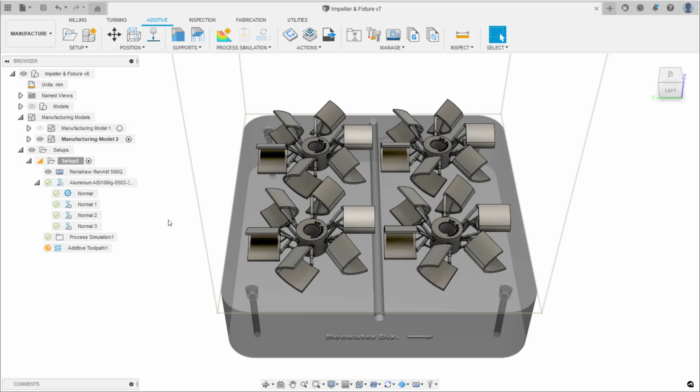The previous video covered creating a setup and creating and assigning body-specific print settings for metal powderbed fusion manufacture. This video will cover orientation and support.